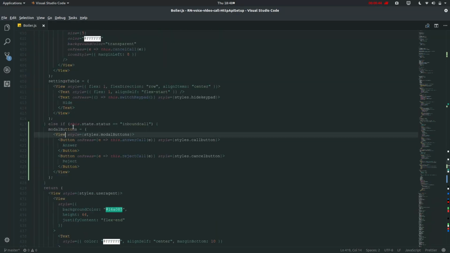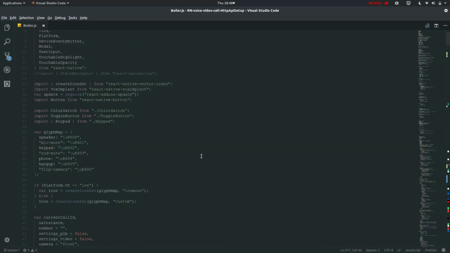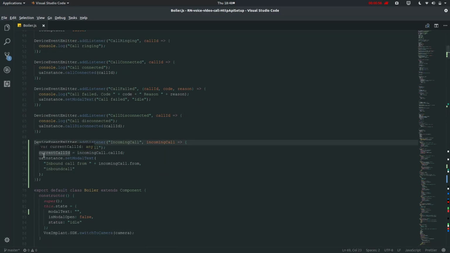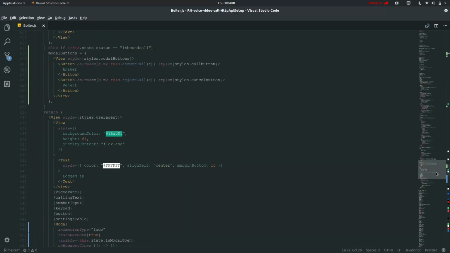Otherwise it will show this view, where it will show the modal buttons, which I have defined just above. So if the state is inbound call, now to reach this inbound call, we'll be putting this device into the listener state, which I have defined here for incoming call. So it will add this listener and show the current caller ID as incoming call ID, which we'll be getting from here, and set the set modal text to inbound call from here. And I'm yet to define this set modal text.